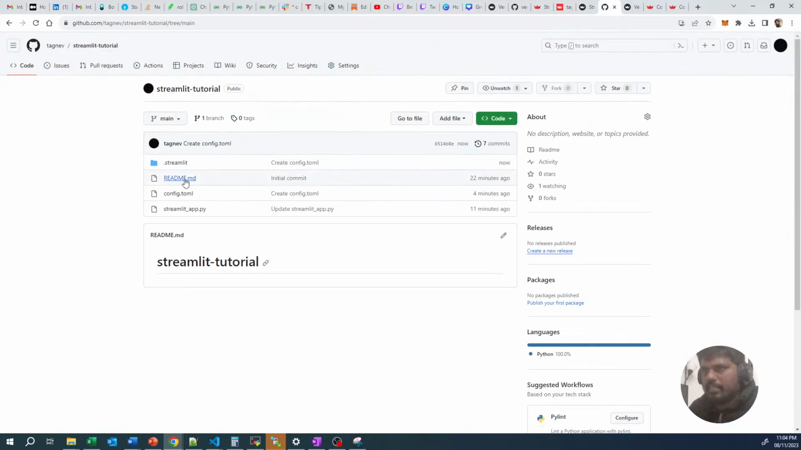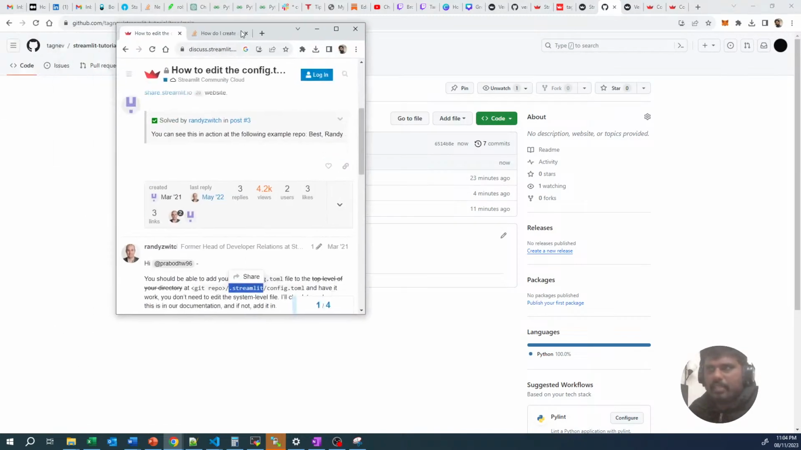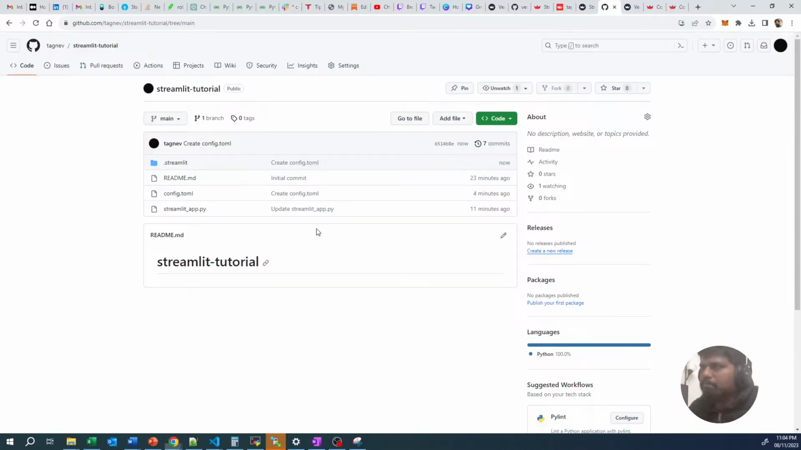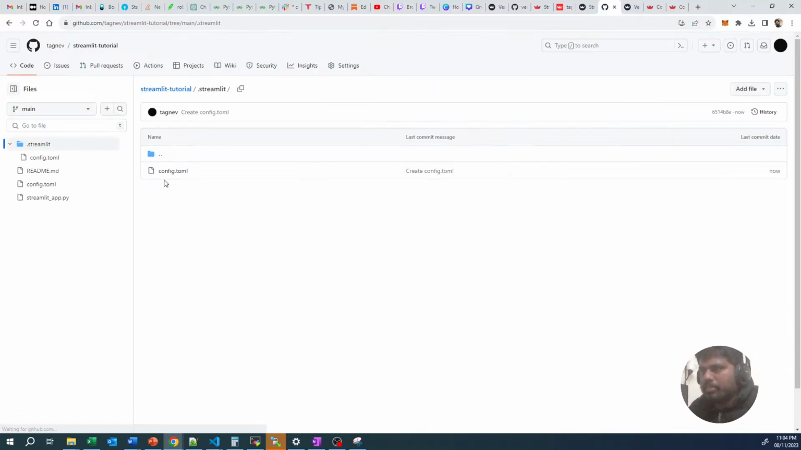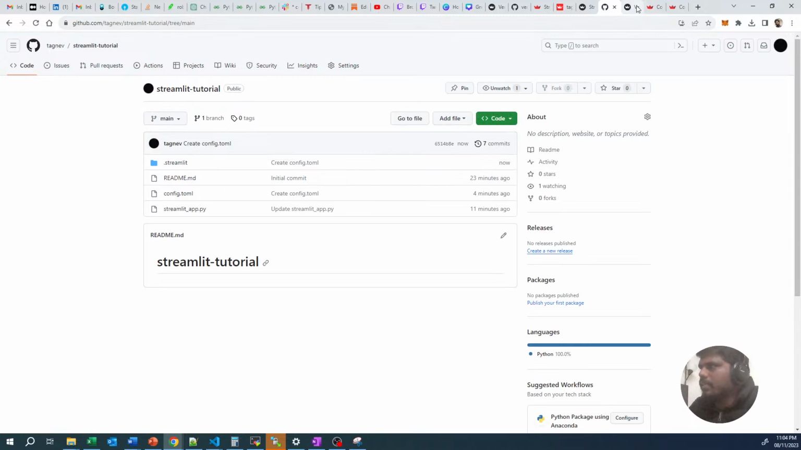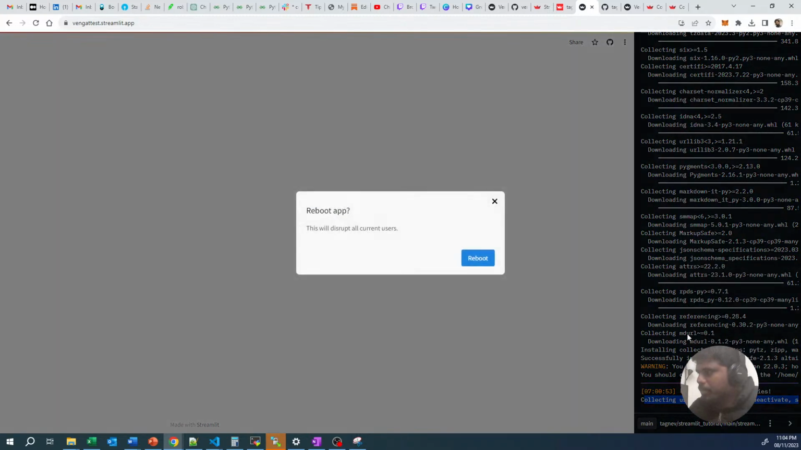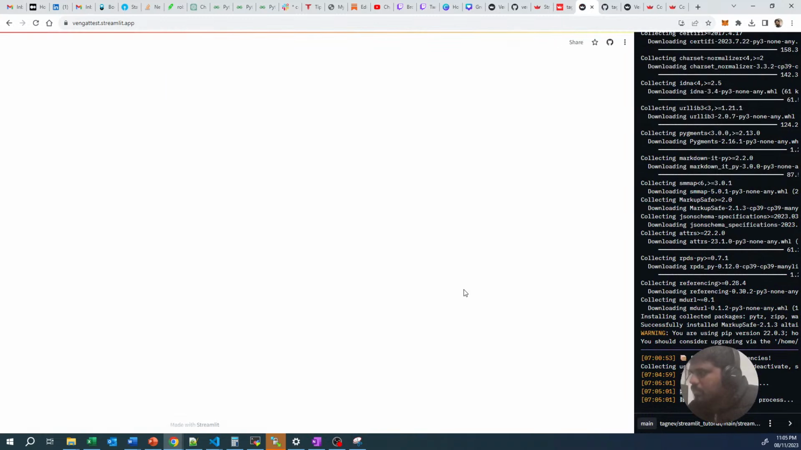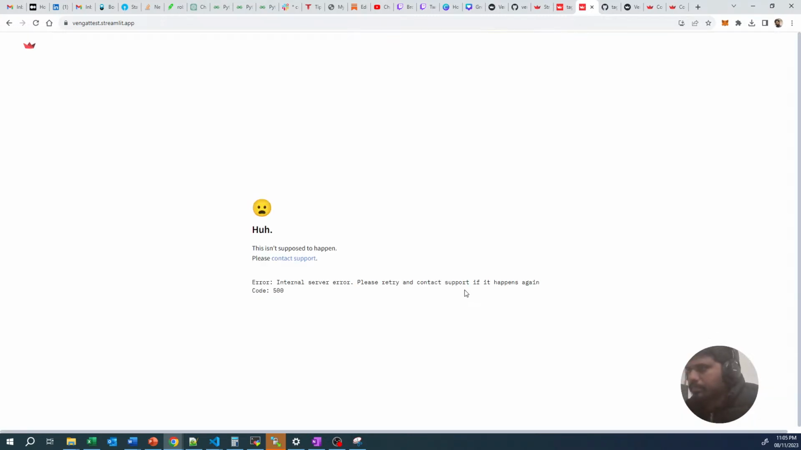Go to the Streamlit tutorial. Now we have this folder. This is the documentation, I mean the discussion on the Streamlit forum. Click here and make sure the file is there. Okay, go to the path and we have to reboot. The system is getting a reboot. Internal server.